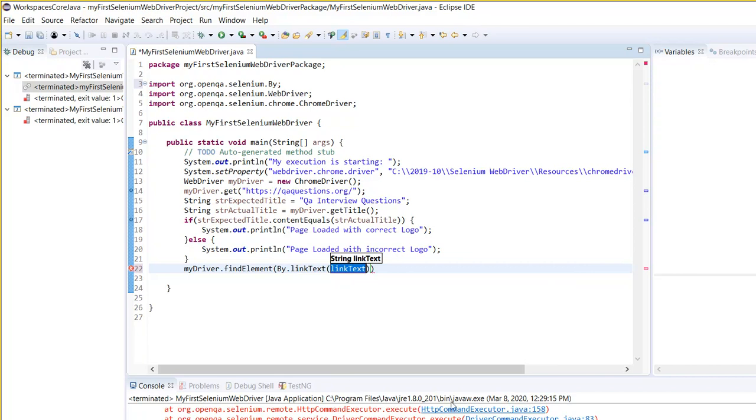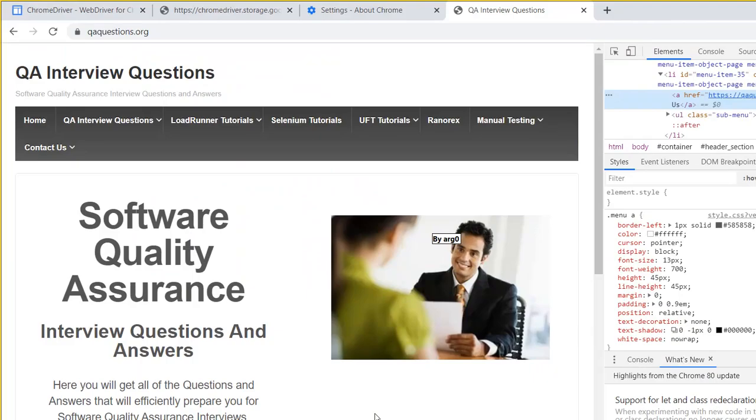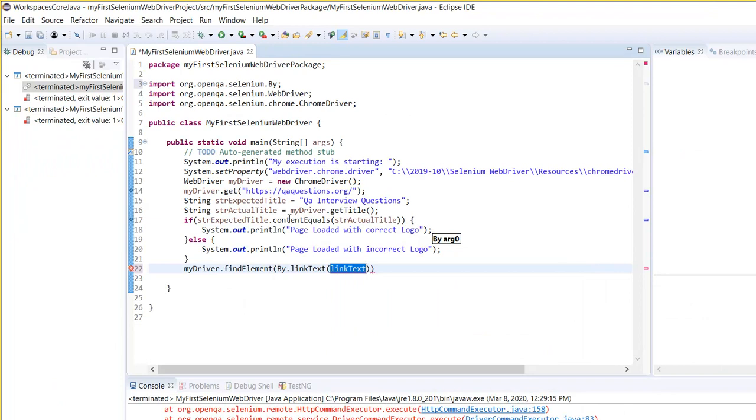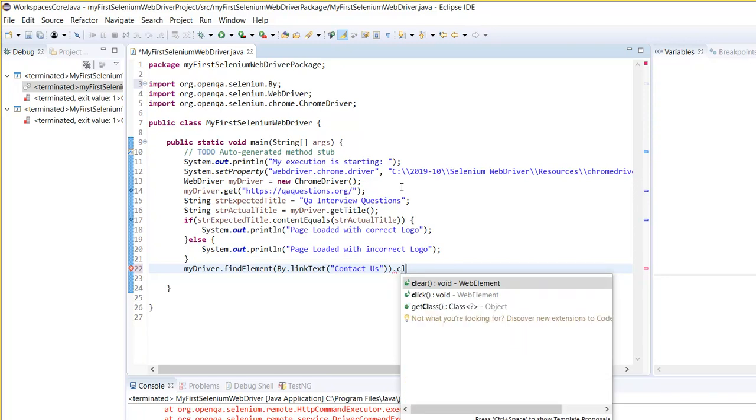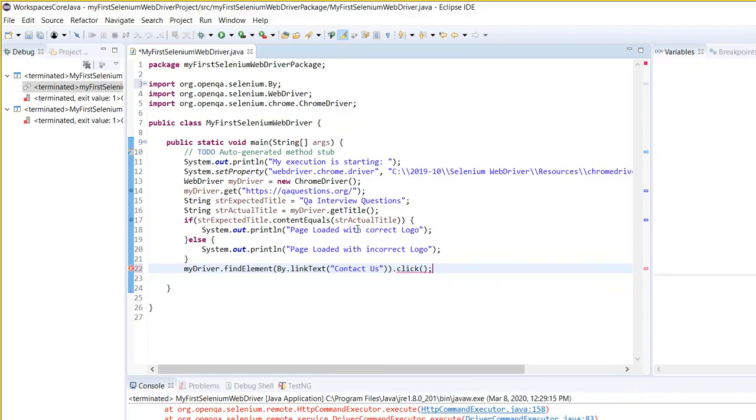So from the website, you double click on that and then right click and copy. And then you go there. Instead of this link text, you put your link text, contact us. And then after that, you want to click on this link. Is it clear? Let's remove all of these breakpoints.